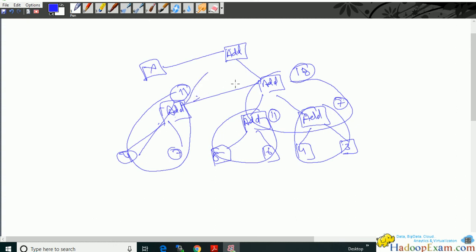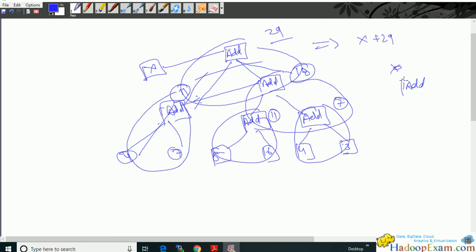Okay, this has two children. Let's assume one is 18 and another is 11. So it would become this, and 3 would become 29, correct. So my final tree would be converted to x plus 29, where the parent would be add, this would be x, and this would be 29. So whenever the value of x is available, this tree would be converted into the final value, correct.